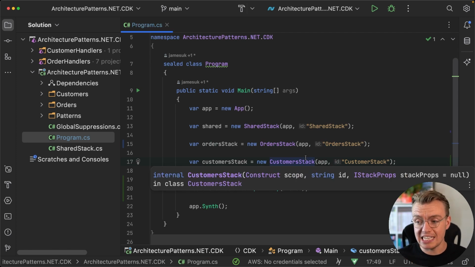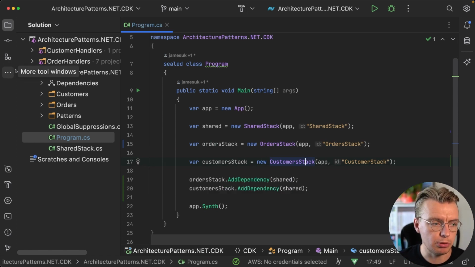And none of these 3 are related. In the real world, these will be completely separate teams deployed independently. These are all in one CDK project just to make things a little bit easier for you to deploy.